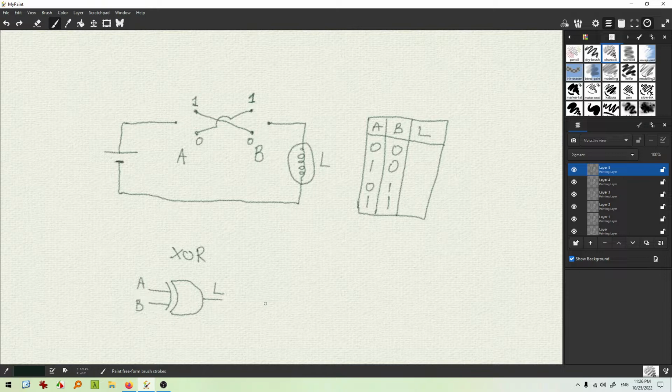That means to light up the bulb, we need either A to be true or B to be true, except that if both are true, the light is not going to turn on. So let's simulate and see how it works. Again, we have our two switches, switch A and switch B.